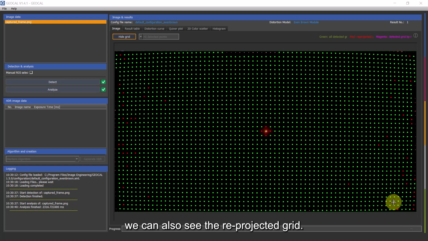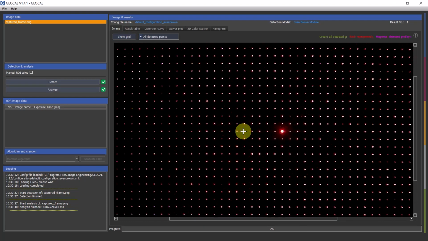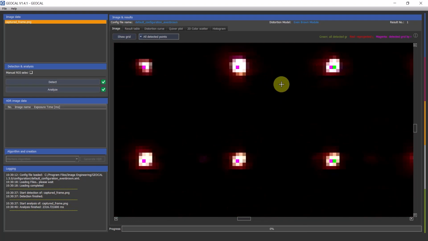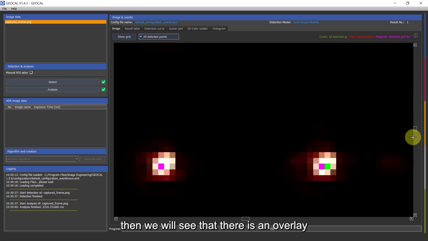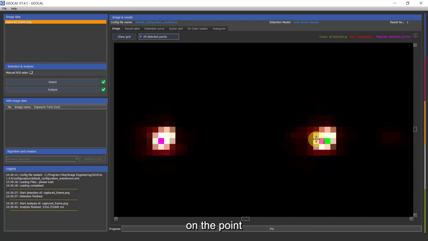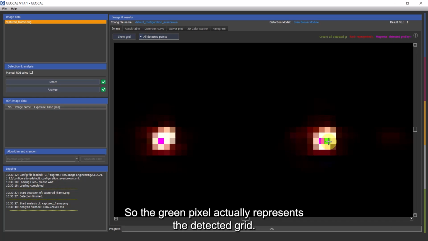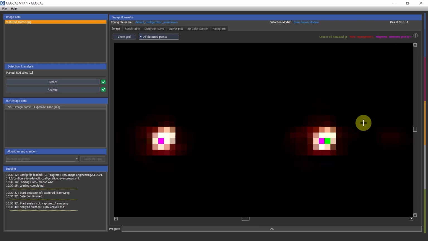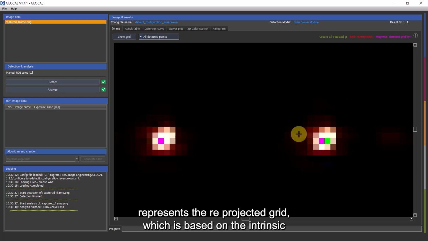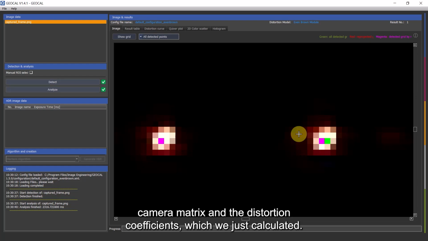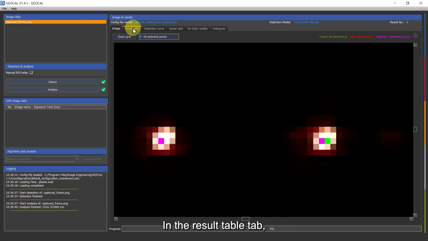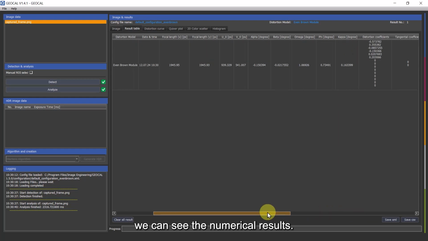In the image viewer, we can also see the reprojected grid. So if we just zoom in a bit, then we will see that there is an overlay on the point of magenta pixels and green pixels. The green pixel represents the detected grid, the center of the point which has been detected. And the magenta pixel represents the reprojected grid, which is based on the intrinsic camera matrix and the distortion coefficients which we just calculated.